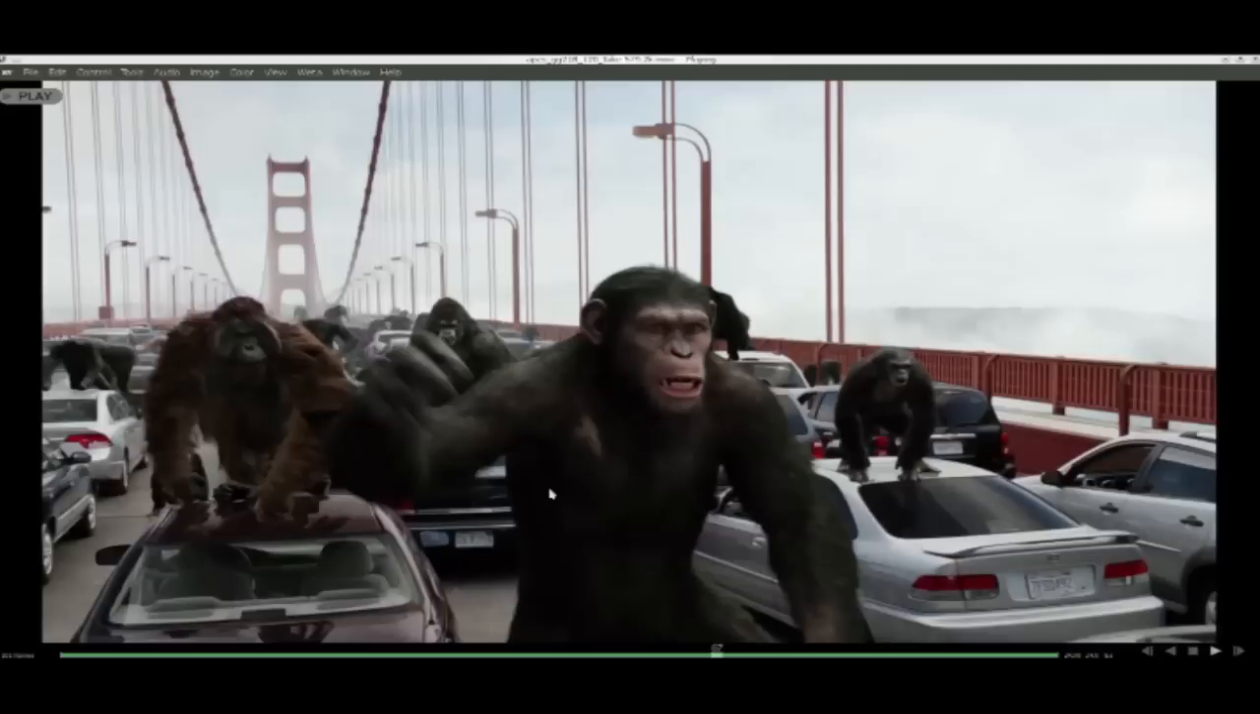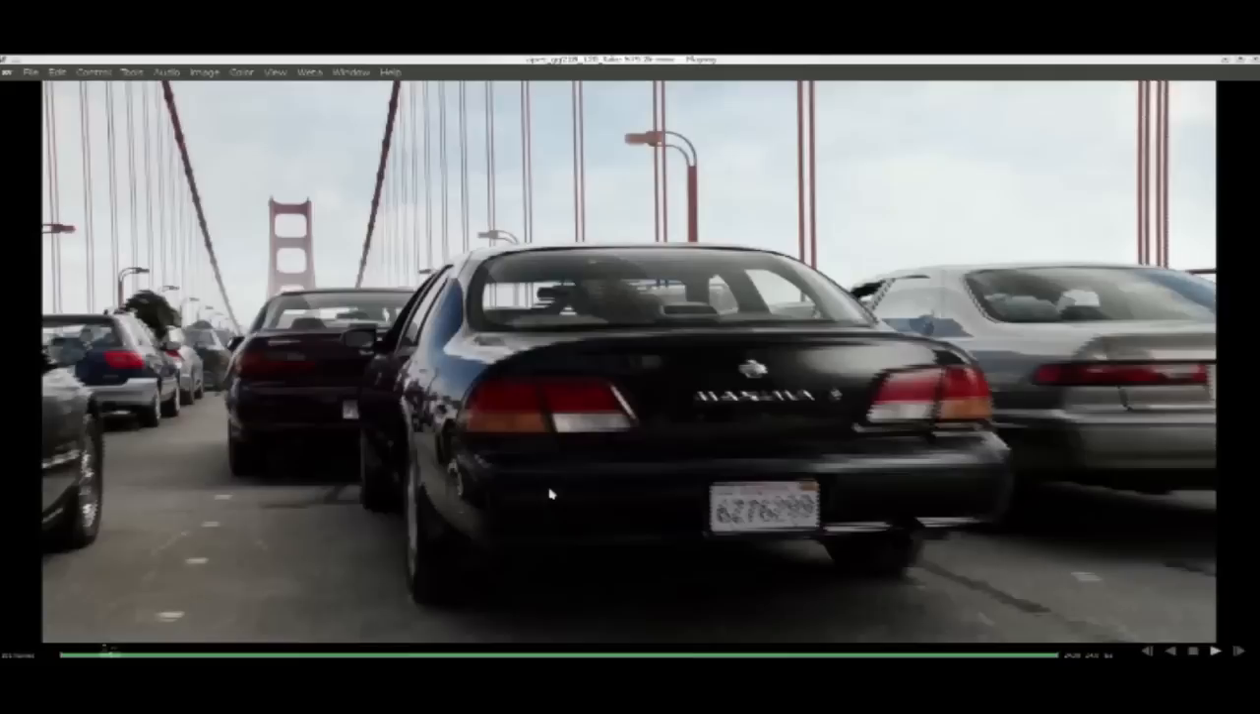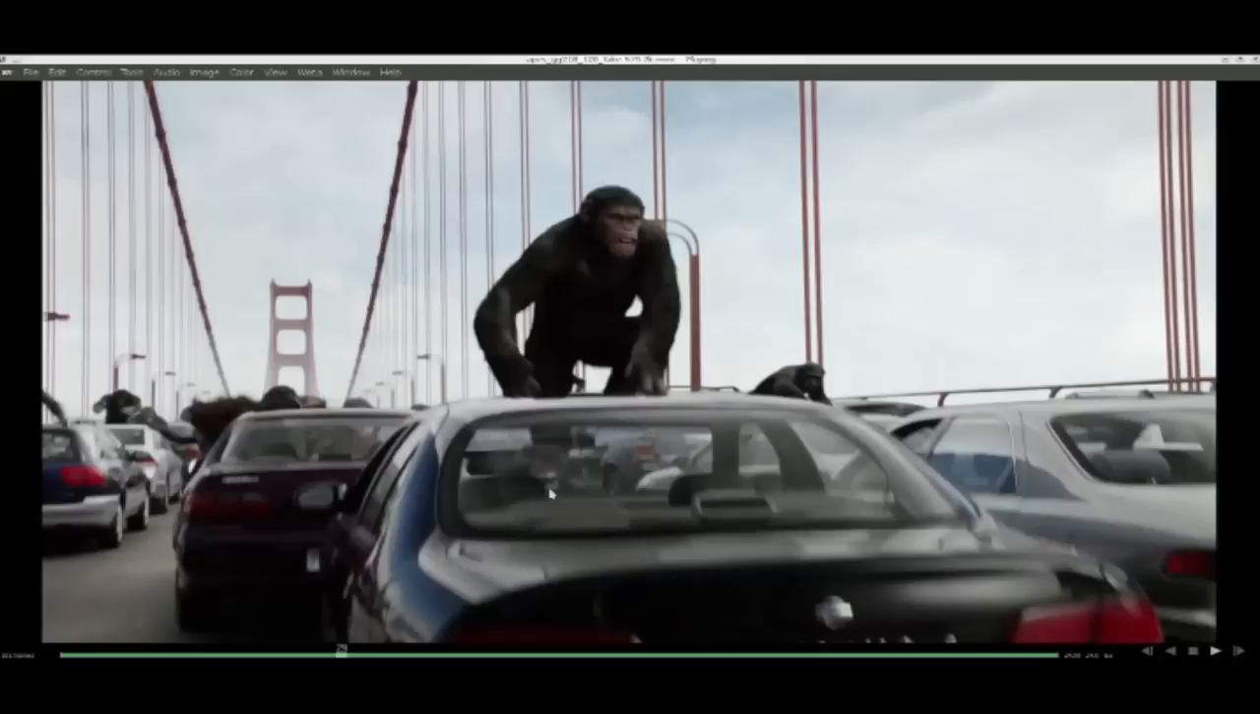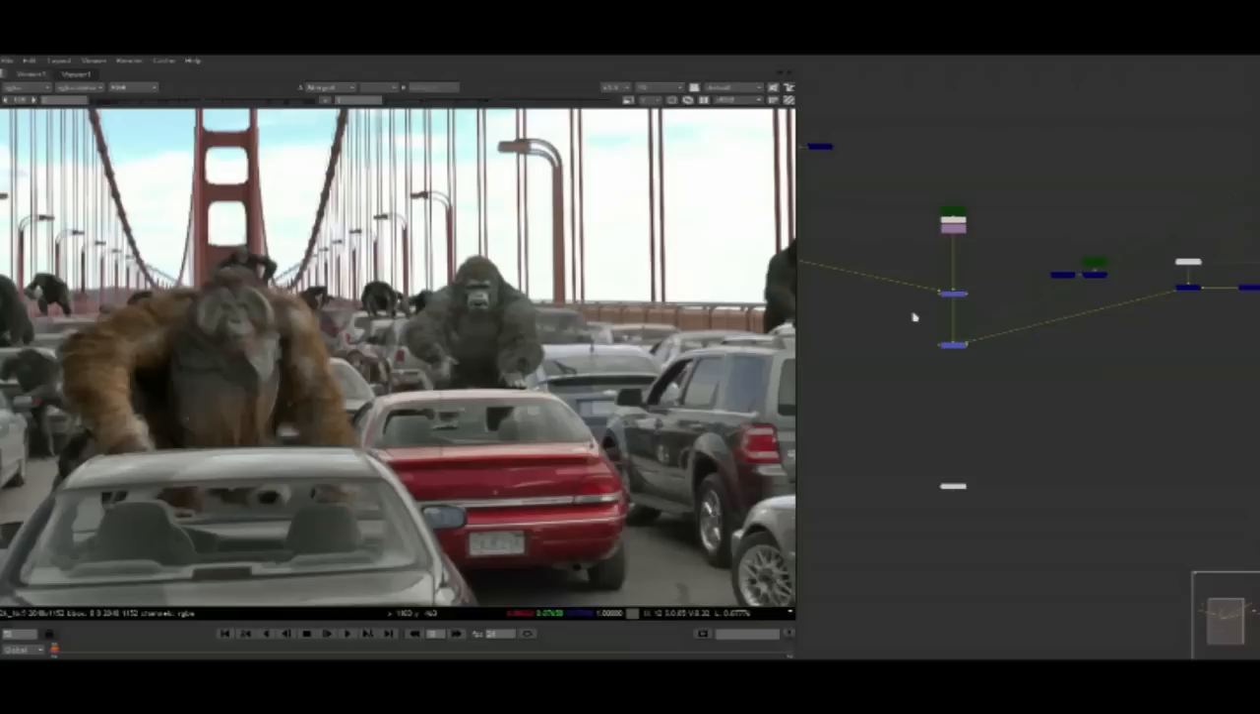So really, in a nutshell, doing a shot like this without the ability to use deep compositing would have been an absolute nightmare. And like that, it was actually quite a breeze to do. It was quite nice and easy. Obviously, this is just the tip of the iceberg of what you can do with deep. Unfortunately, this is the end of the video for me, but I hope you enjoyed it. I hope you got something out of it. Like I said, this is a very, very basic introduction to the concept behind deep compositing.